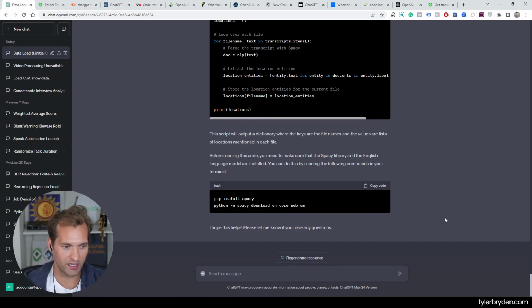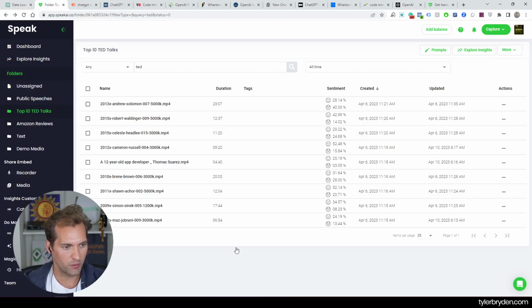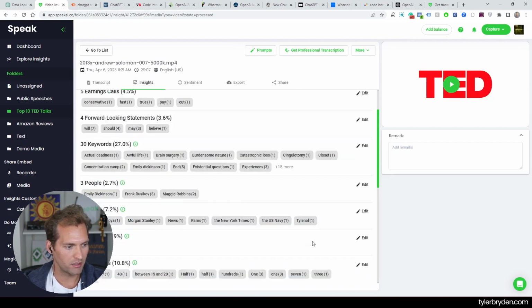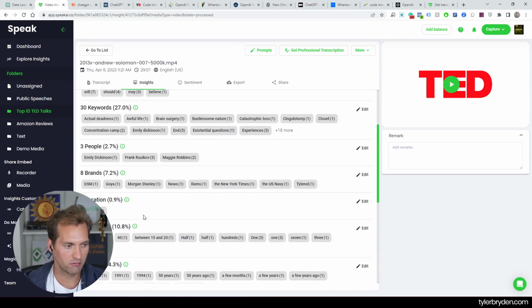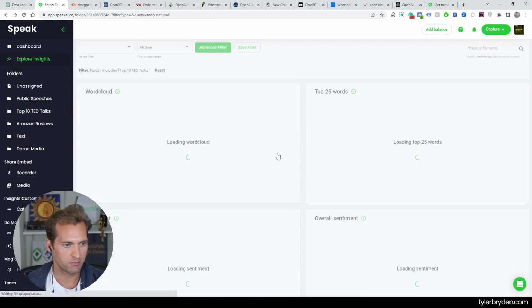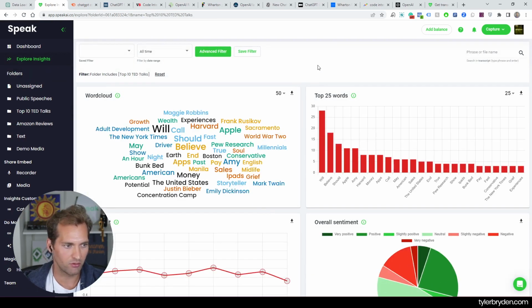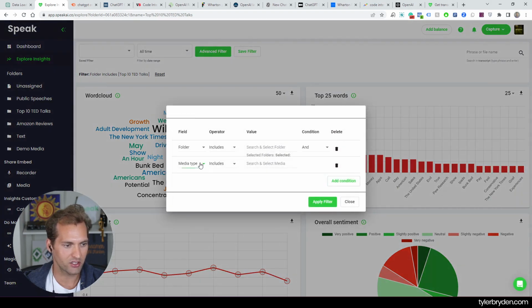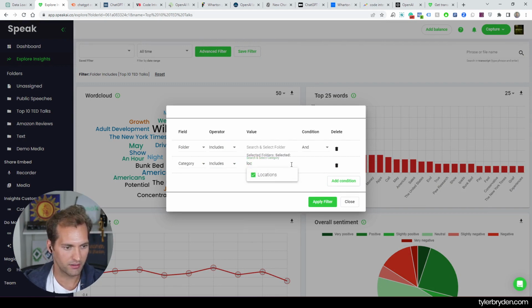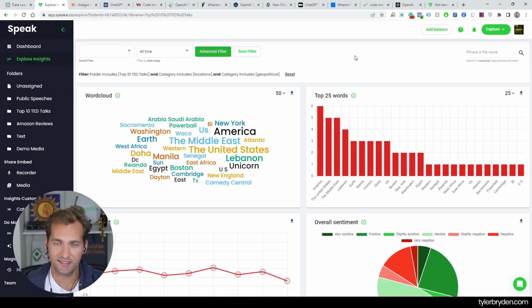And this is another area, I think, where when I go into Speak as an example, that is already set up and there for you. So when I go, okay, great, location mention, and if I want to go to explore insights and see this at a higher level, I can do that. I can actually go advanced filter, I can add a condition, and I can say category includes, and then I can show location. And now we can then see the locations that have emerged from that data.